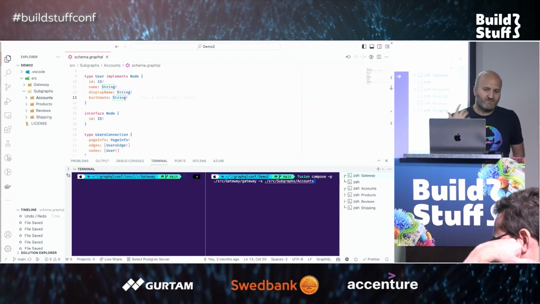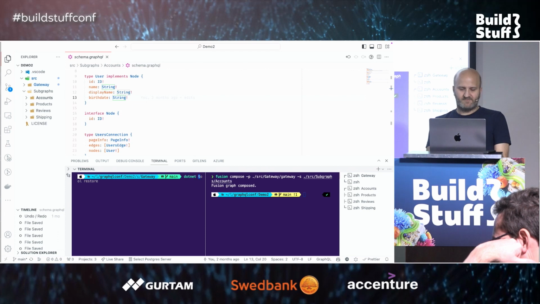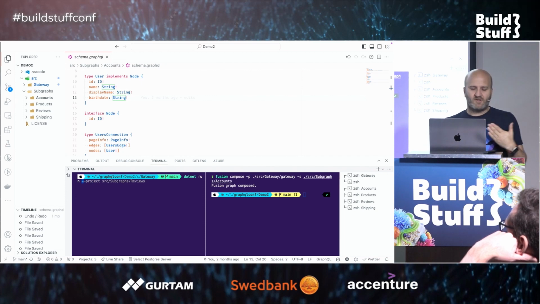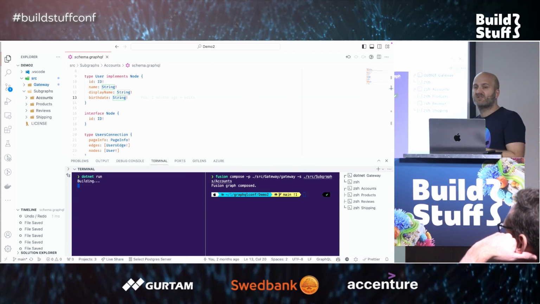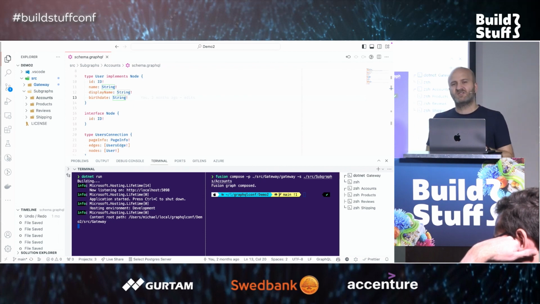The account subgraph is not running yet, but I can just compose because I have the schema information here, and you can see there's a change in the gateway. And I can actually start the gateway. And that's one of the aspects here. You never have to stop the Fusion gateway. It works with hot reloads, so as we get a new schema in or schema changes, it slowly phases out the old version and then phases in the new version.